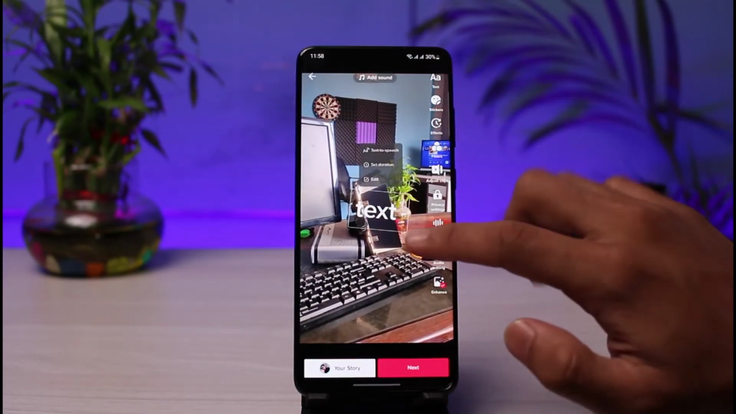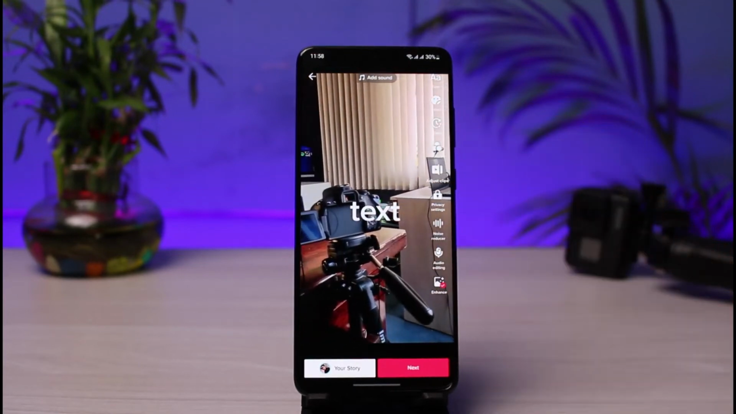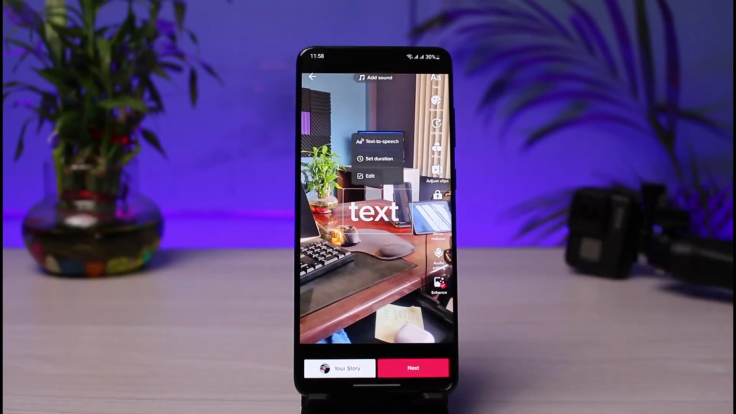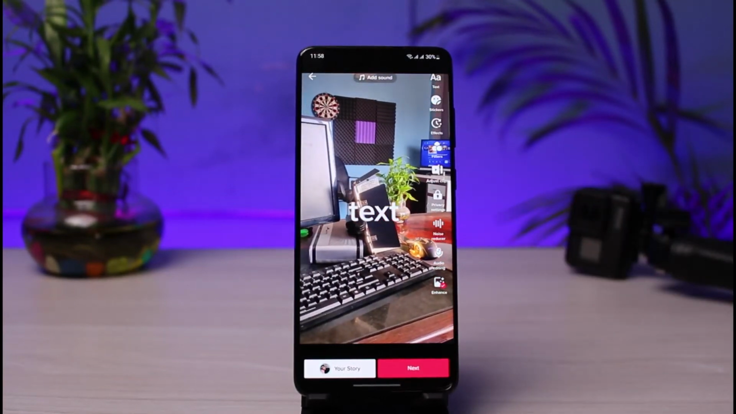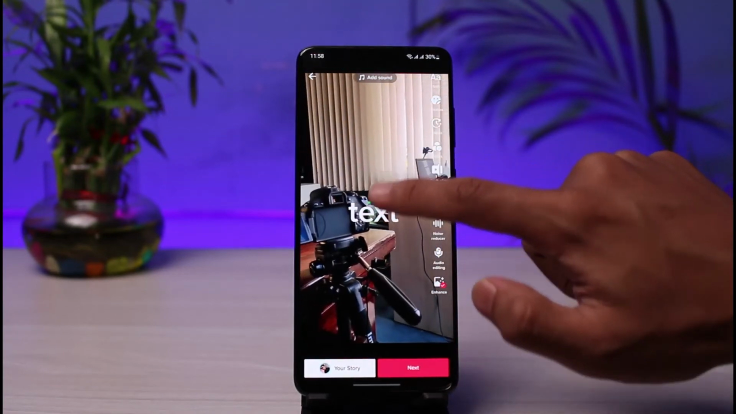If you want, you could change the colors, the font, the size and so on. Now I will tap once on this particular text, and as I tap on it, you'll find three options: text to speech, set duration, and edit. So I will tap on the set duration button.